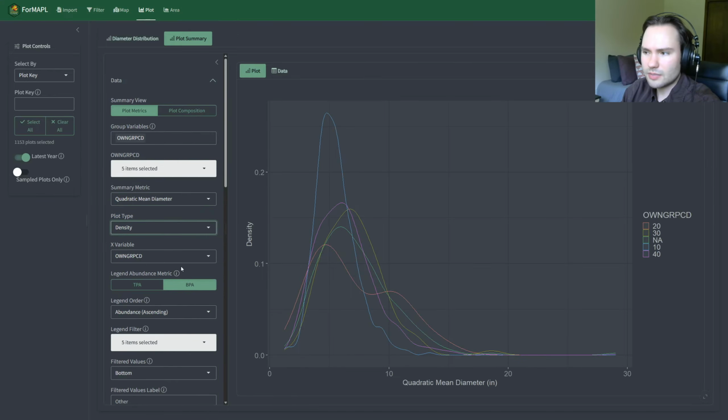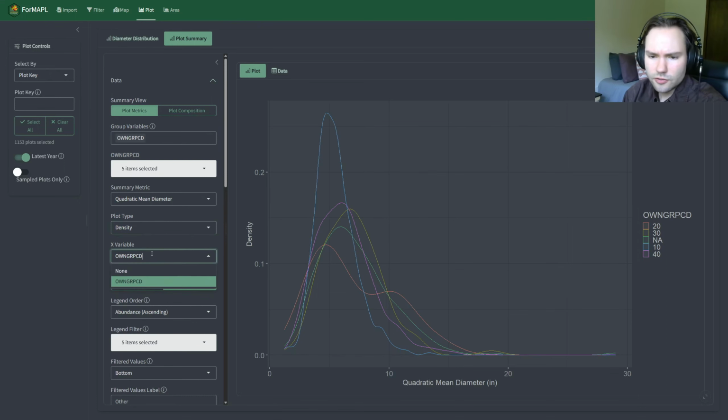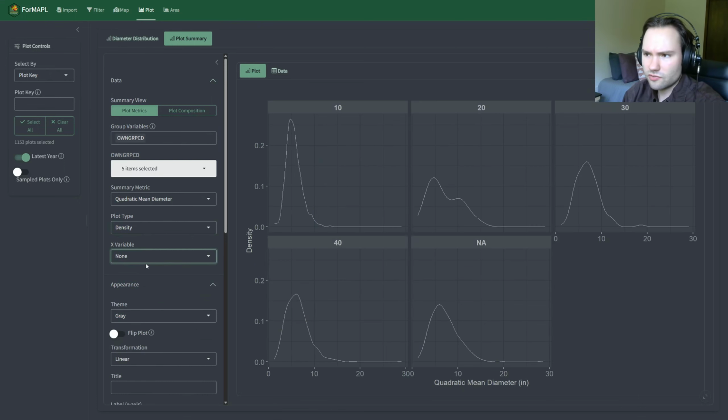We have this one's cool, the density plot. I like this one a lot. So it can show you within your owner group codes where those different plots fall in terms of quadratic mean diameter compared to each other. That's a cool plot. I don't know how useful it is for some people, but you can again mix and match all this stuff, do whatever you want. If you don't want to have this, you can just split it back up again.